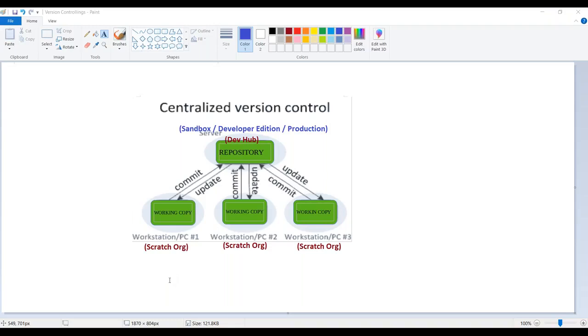For that, instead of using the same environment, we are creating our own local environments. That means like a virtual copy, where we can create our own virtual copies. In these virtual copies, we are working on these functionalities. Once we are done with the functionality development, and once we have tested in our scratch org, then we can migrate those features to the dev hub.